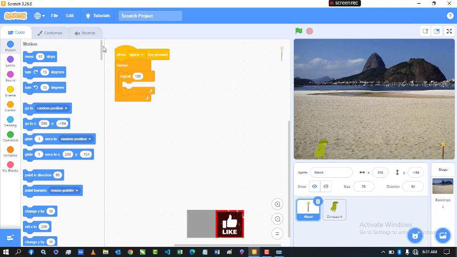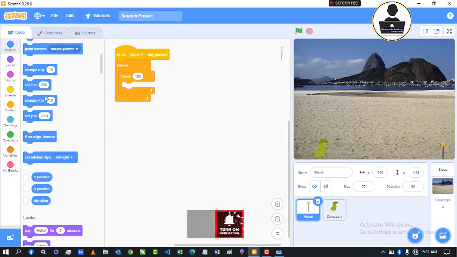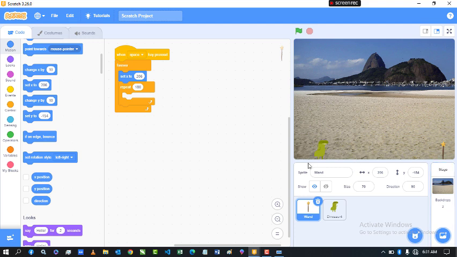So what we're going to do right now is simple. We're going to scroll down and see set x. So we're going to say set x to... now our screen here, the entire stage from the left to the right is 240. So we can set it more than 240. Let's give it 300.